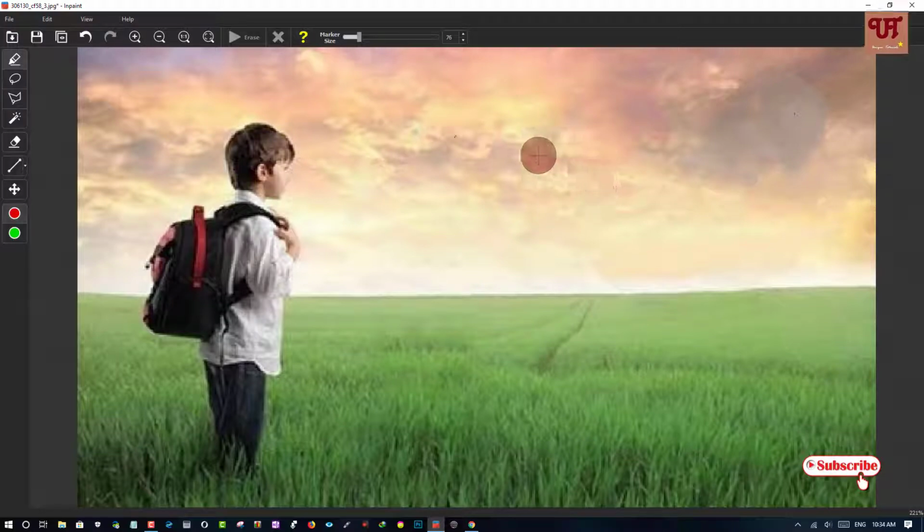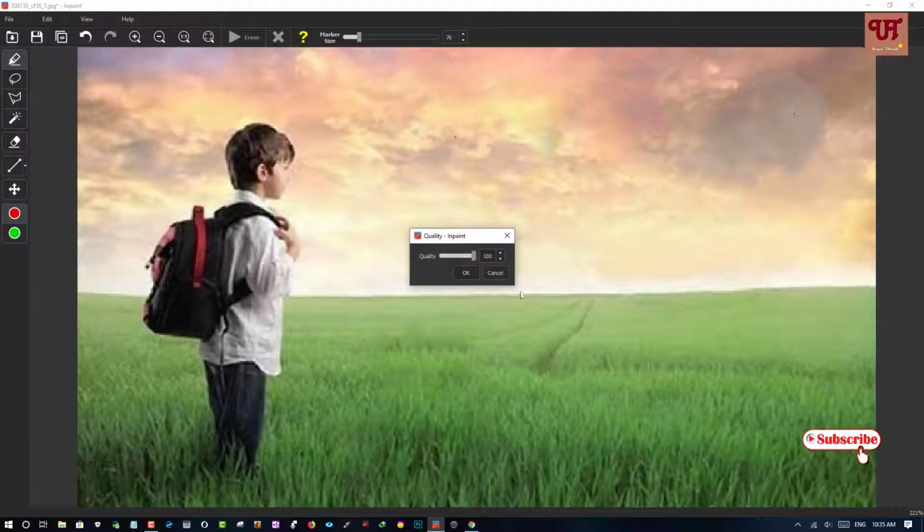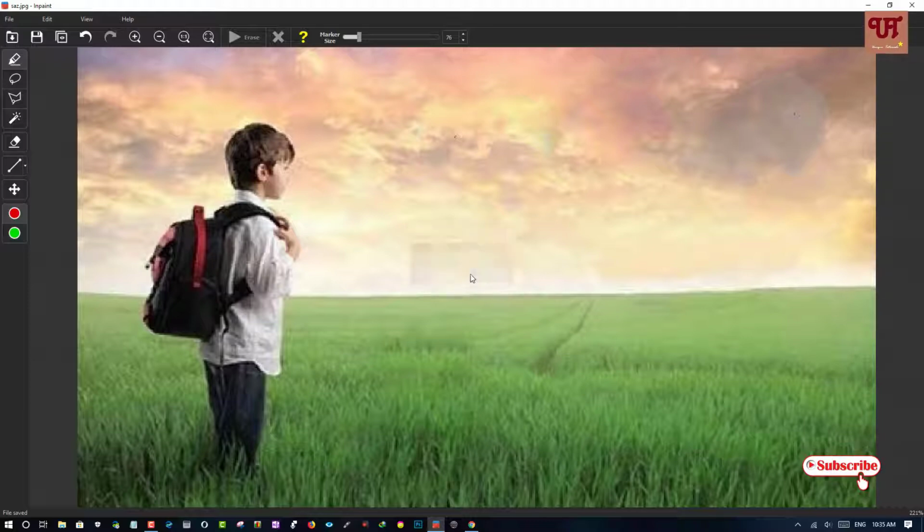Once you are satisfied with your erase, you can click on the save button and then click on save to save it on your PC. In this way you can remove any unwanted objects from any kind of pictures.